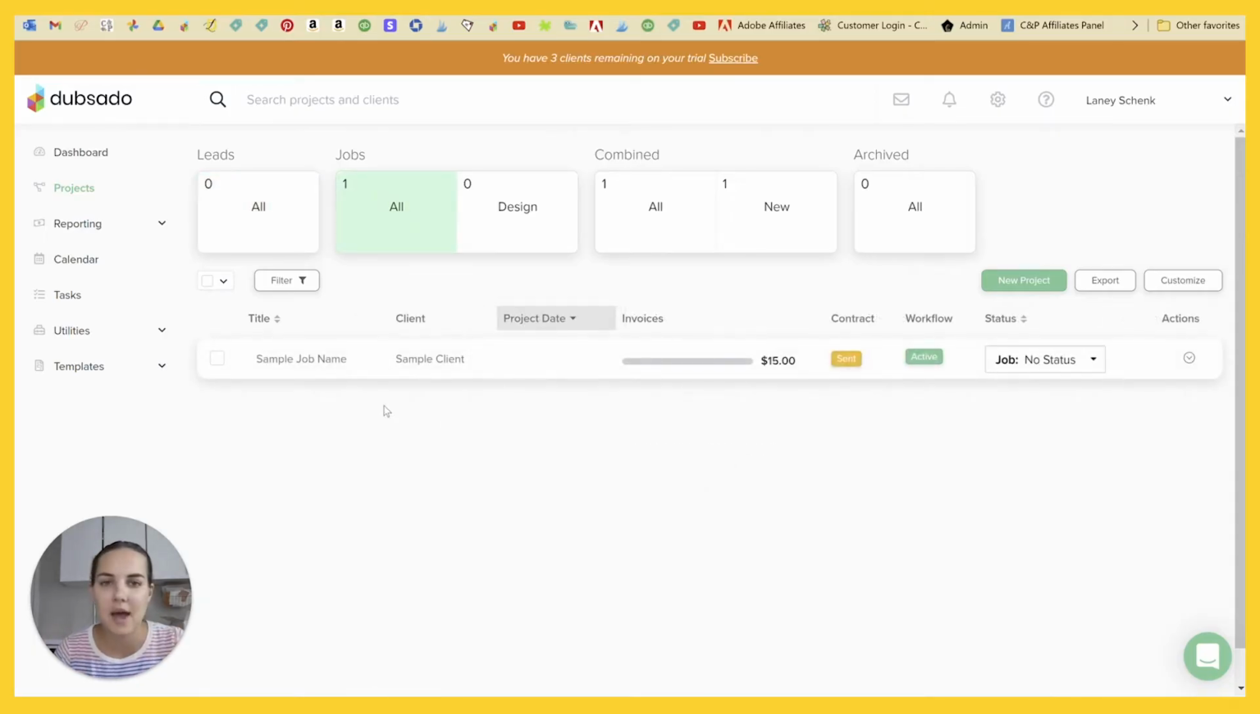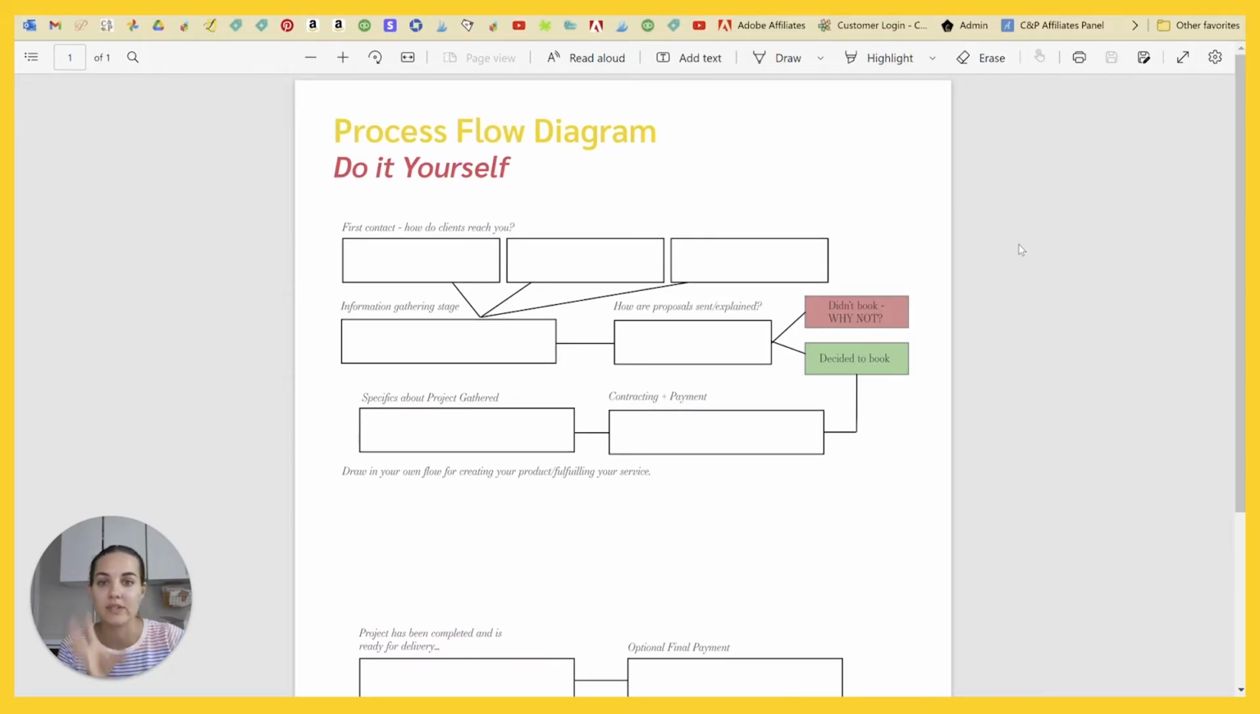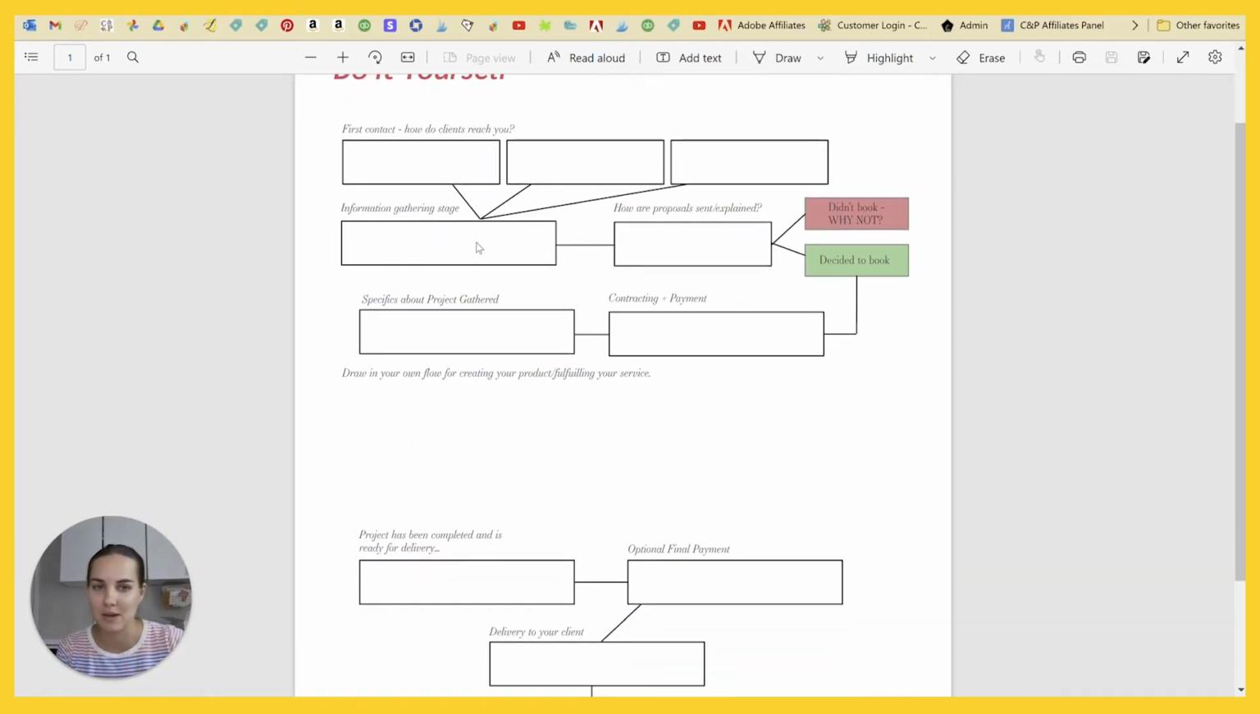All right, now my next step is basically to just get started. And the way that you figure this out is not in Dubsado at all, but is by mapping your process flow. I have another video on this and I'm going to put a link in the description where you can download this DIY form. You can also, of course, draw it out yourself. It's not too difficult to figure out. It's going to be messy at first, but then it will become clean.